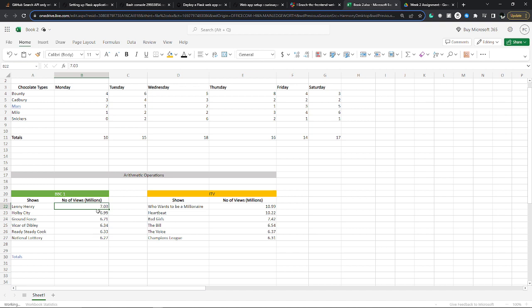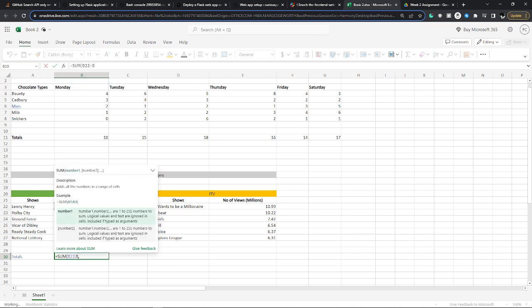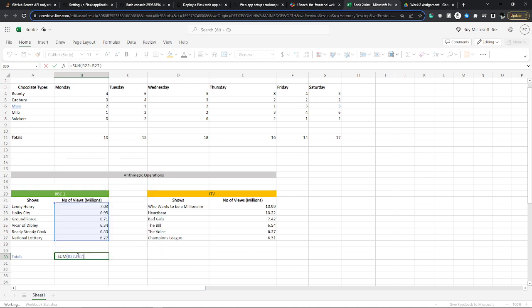You specify the range, right? This is cell B22 to cell B27. You close the bracket, press enter. You see it has calculated. So we know that the total number of views is 39.78.